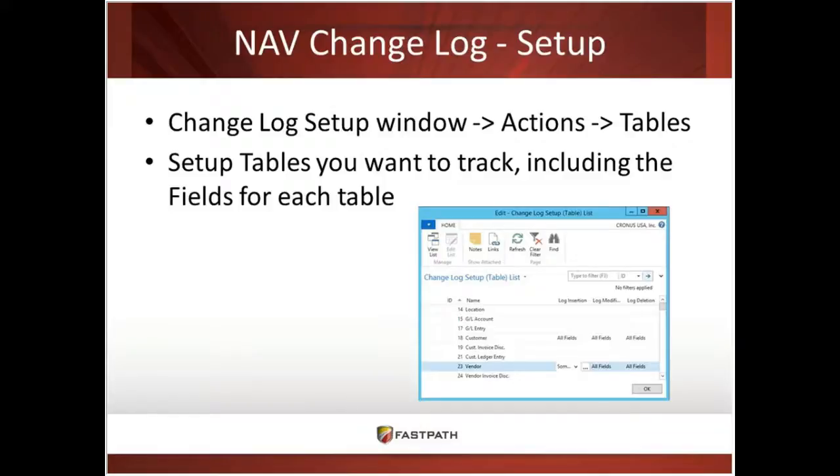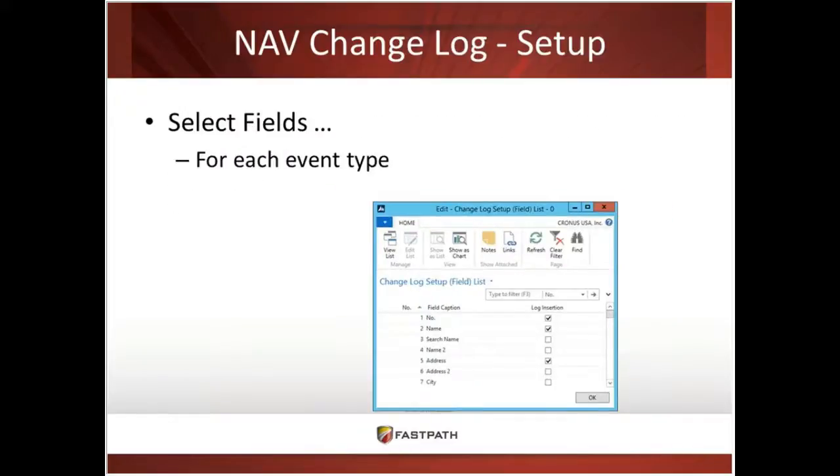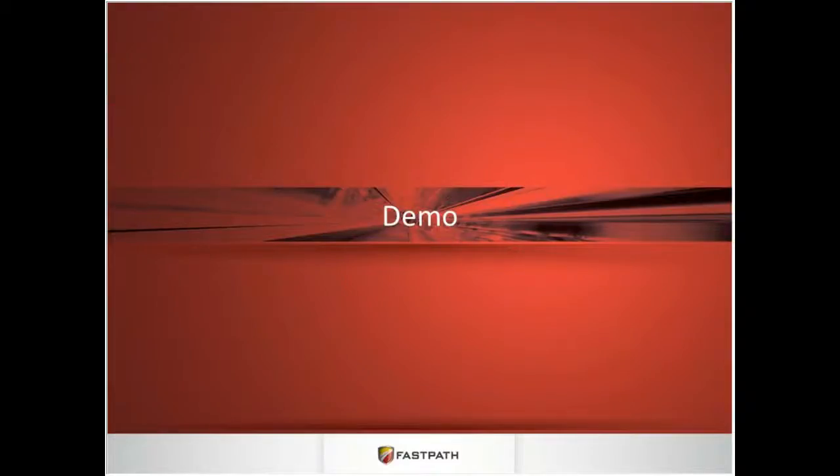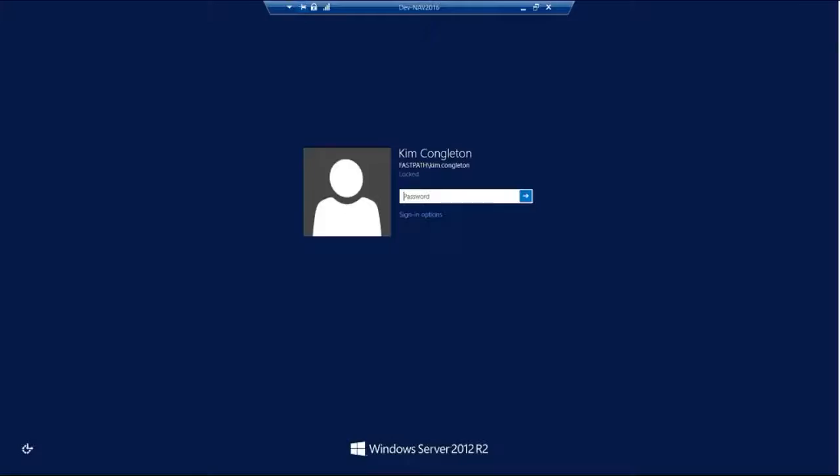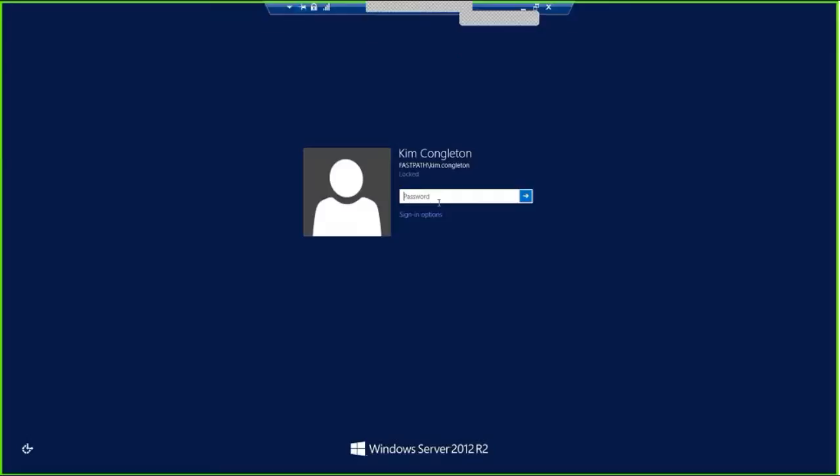And then what you would do is go into the actual tables and set up the tables you want to track, including the fields for each table. And then this just shows selecting the fields and the event types. Let's go ahead and jump over and take a quick look at how that happens.